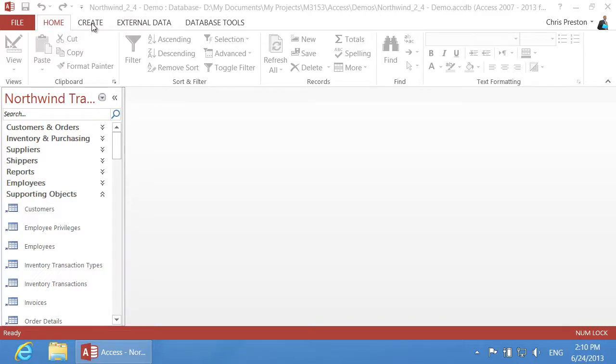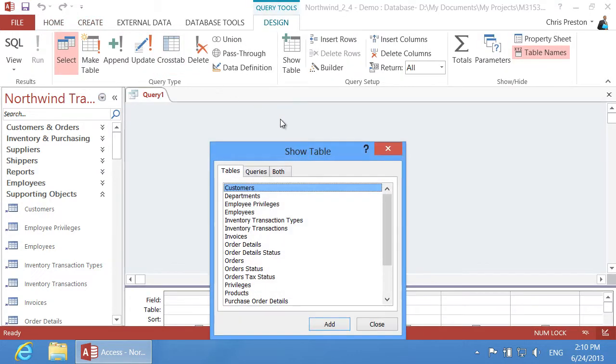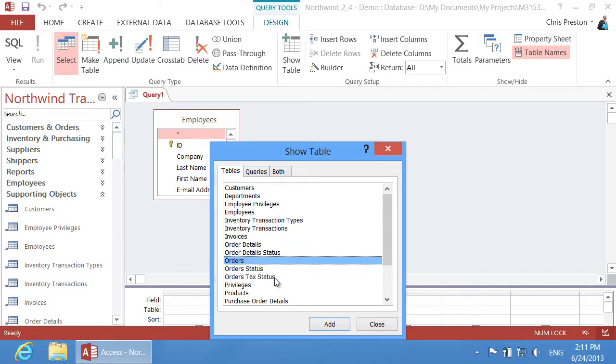We want to create a new query that covers multiple tables. Select the Create tab to do this, and we'll be creating the query in Design View, and so I'll select Query Design and select Add for the Employees, Orders and Order Details tables, and then select Close.